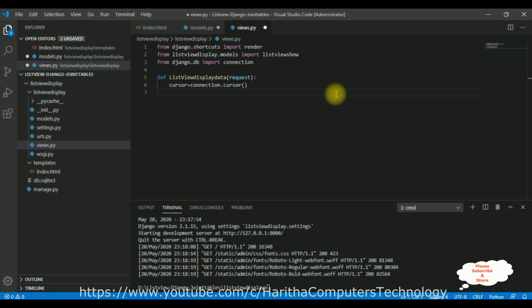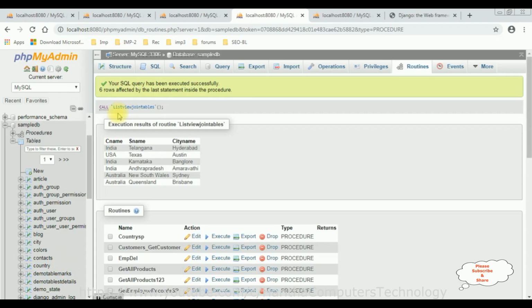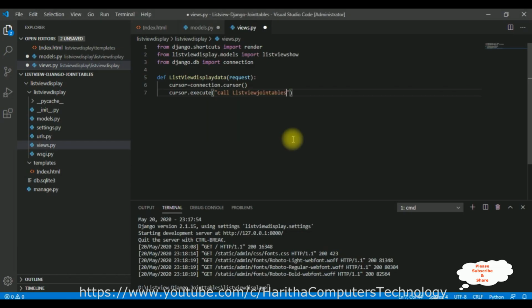So now we'll execute the call to the stored procedure. cursor.execute method between double quotes. I'm calling my stored procedure name, this one, the listview join table stored procedure name. Then declare a variable results. Results is equal to cursor.fetchall method. So the fetchall method gets all the records, all the data from this stored procedure.